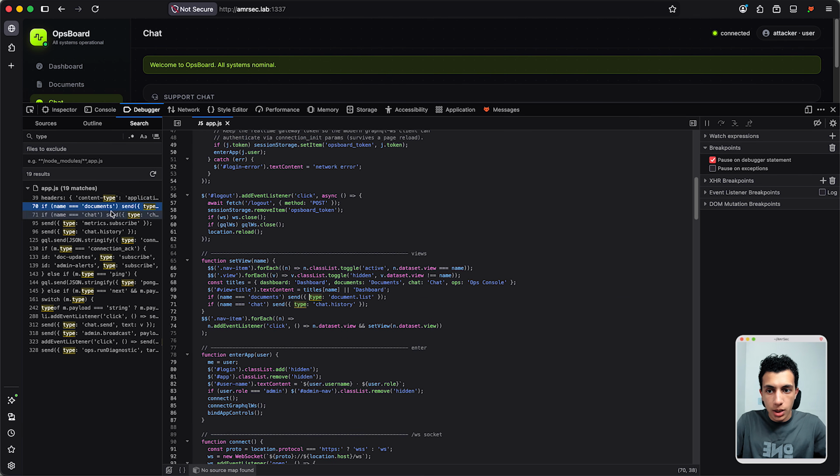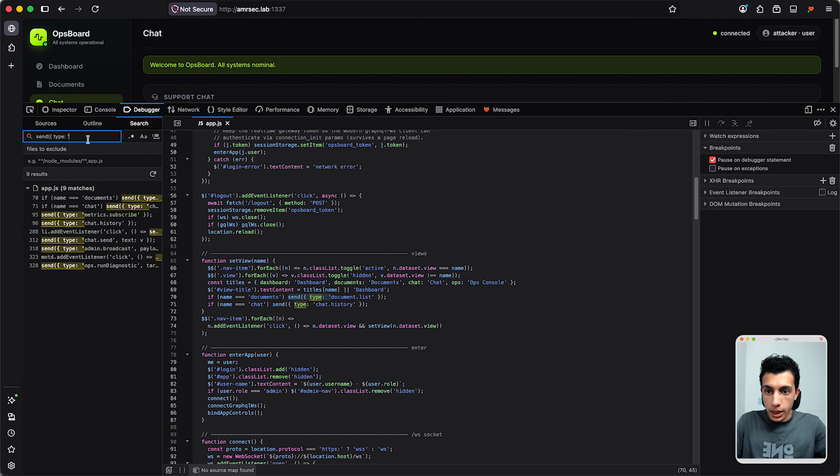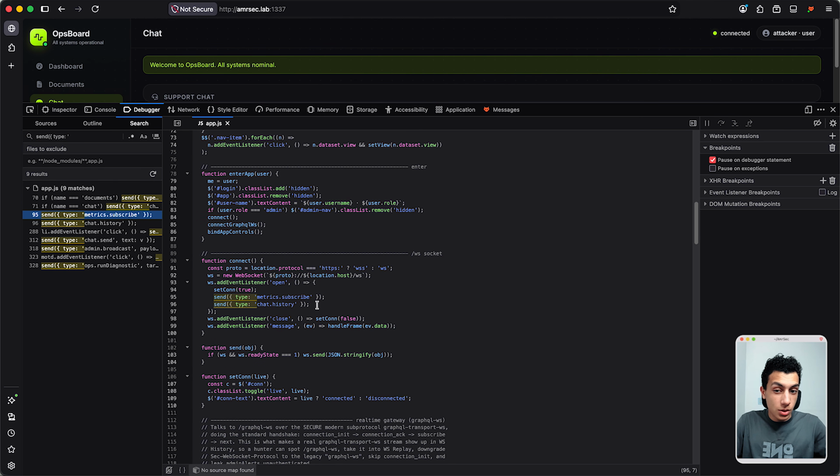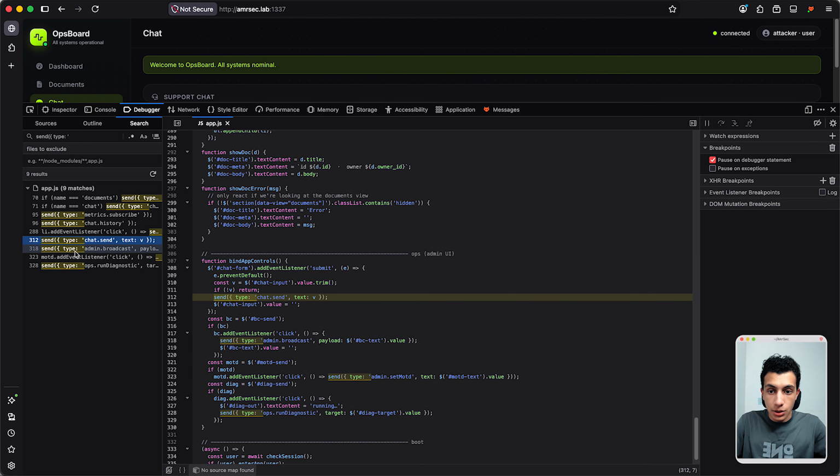That's not what we want, but here we have if the name equal documents, the type of it will be document.list. And that's what we want. So let me dig deeper. Here we have chat.history. Let me just search with this since it all follows the same way. So I can come right here to this one. The second one is a chat history. Third one is metrics.subscribe. And we have history again. We have a chat.send. And here we have admin.broadcast.